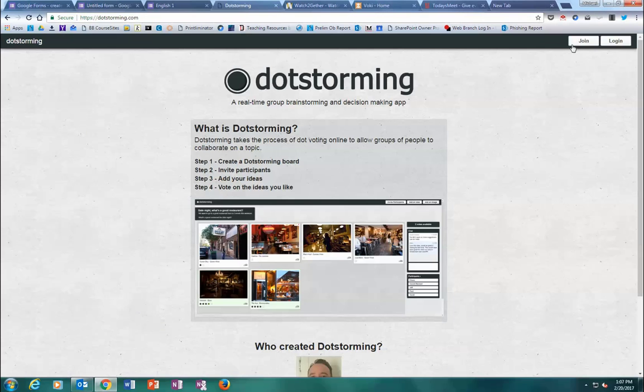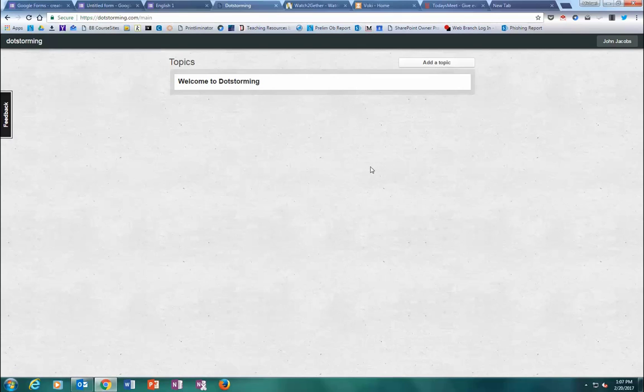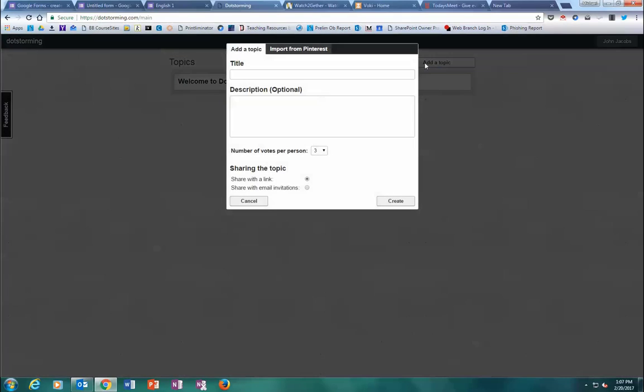DotStorming is an online corkboard that you can use to have your students post comments, ideas, answers to prompts, or any other low-stakes writing you have in your class. The site also allows for them to comment on each other's posts and rank posts, so it's a good tool for brainstorming activities.